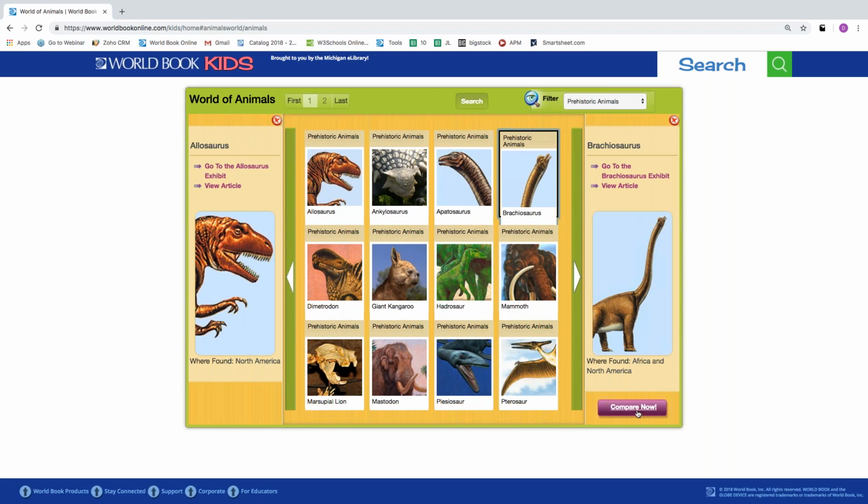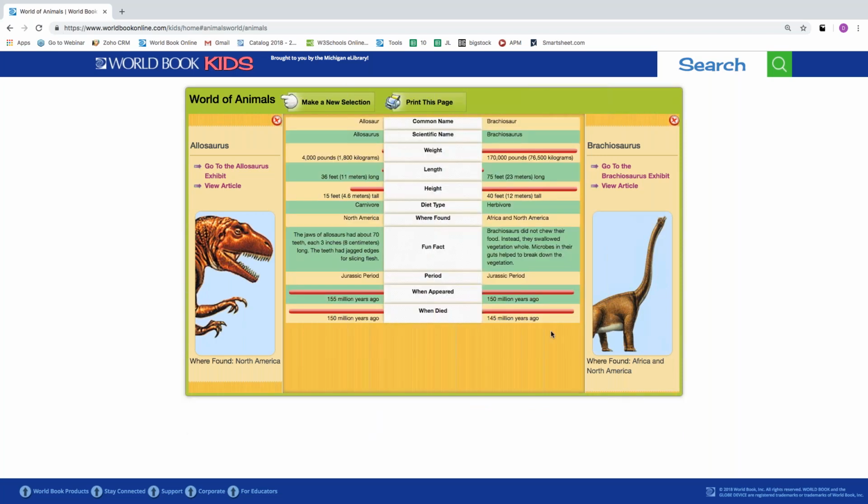And if I press compare now, it will pull up a modified Venn diagram of those two prehistoric dinosaurs. So you can see visually with this red line that the Brachiosaurus weighed a lot more than the Allosaurus. And you can bring in some math here. You can bring in some science and talk about the difference between an herbivore and a carnivore, even some language arts when you're talking about those prefixes, or the roots of those words, herbivore and carnivore.